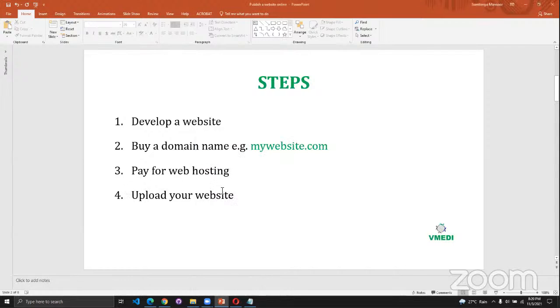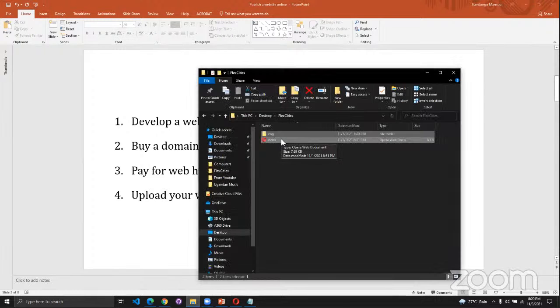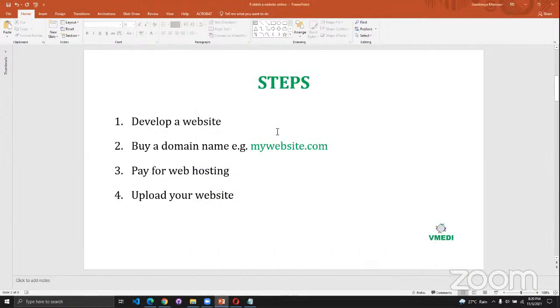Then after that, you upload your website. By uploading, I mean you transfer these files to where they are supposed to be located, or to where you've purchased your space for storage. Yeah, so after there, when someone types in your domain name, they will be able to access the website. Yeah, so we are already done with the first step, which we're not going to repeat.